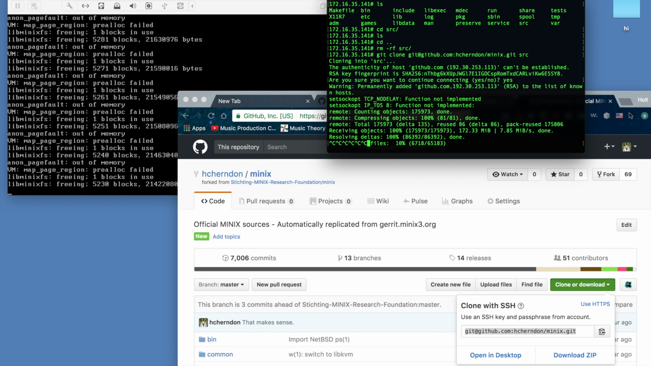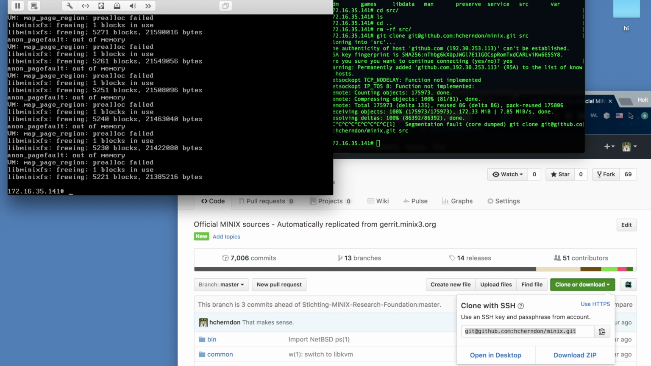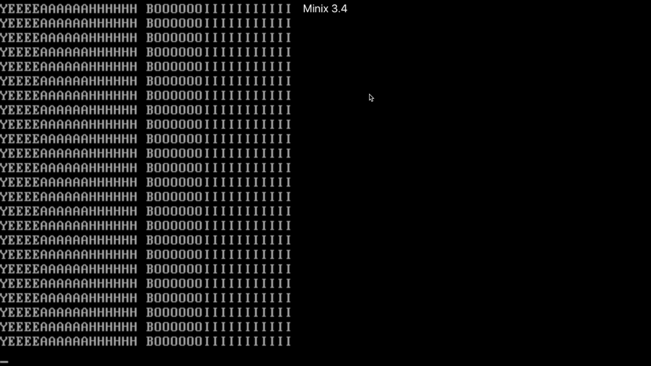So I had this nice little thing just happen to me where I actually don't have enough space on my VM, so everything kind of broke. So for the rest of this, I'm just going to show you that it works on my current virtual machine, which is right here.